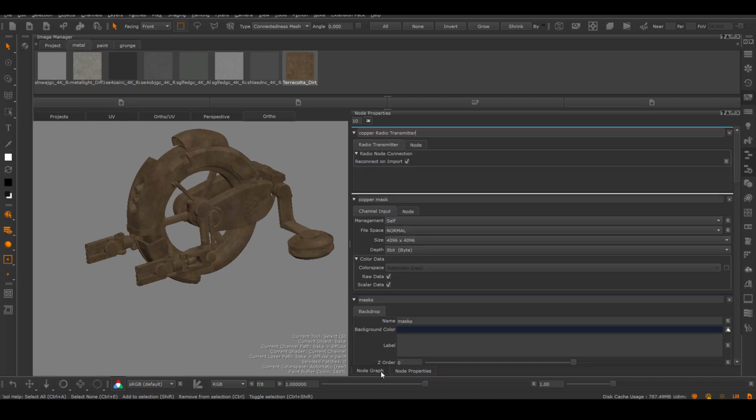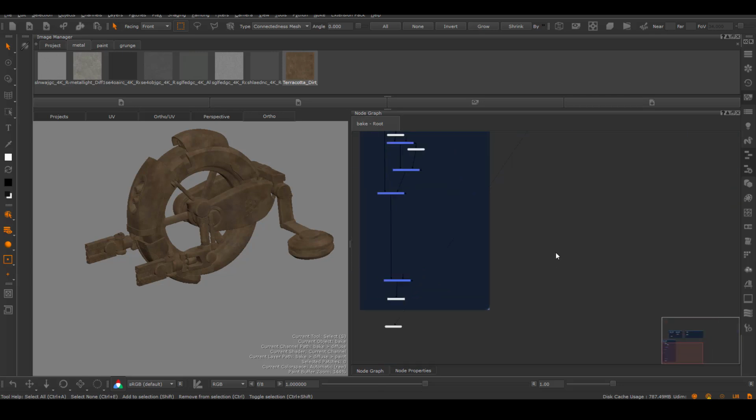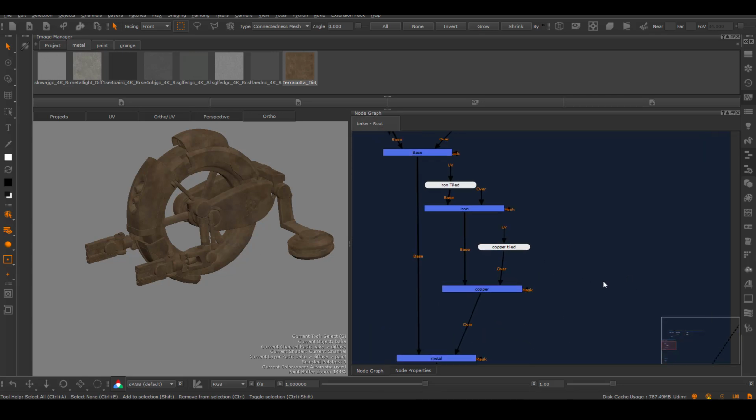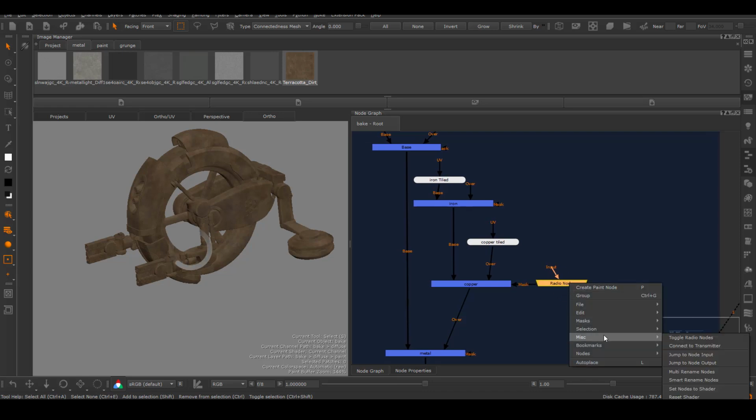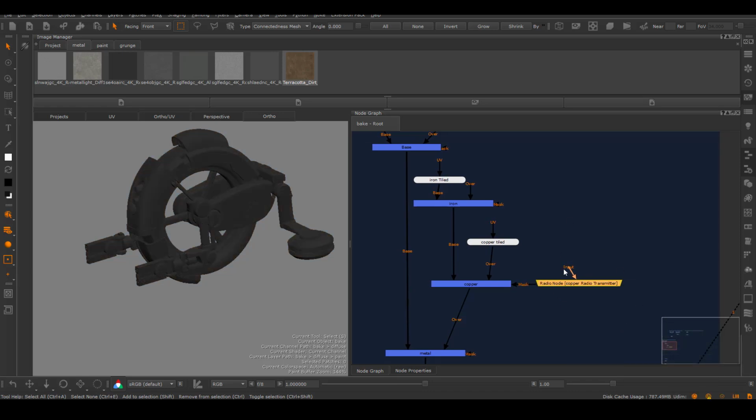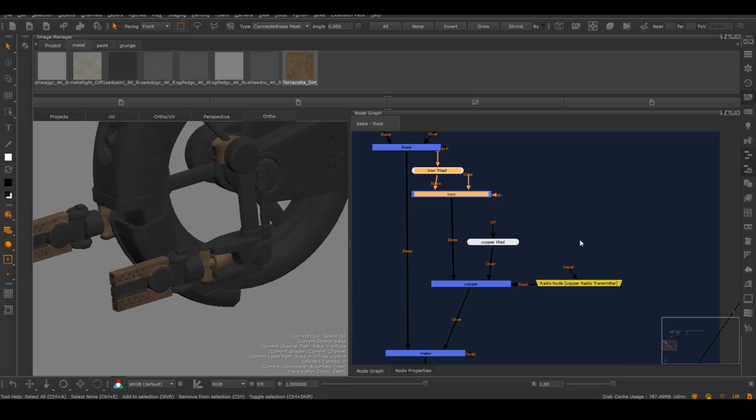To learn how to use a radio transmitter node, check out the introduction to nodes tutorial. I will create a radio node on this side and link it into the mask link for the copper material, and link that one into the transmitter we just created. Now we can see our copper material on top of the iron material.